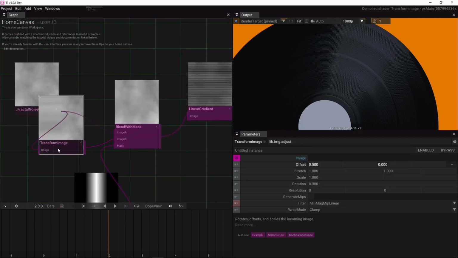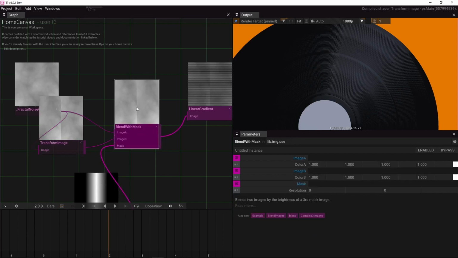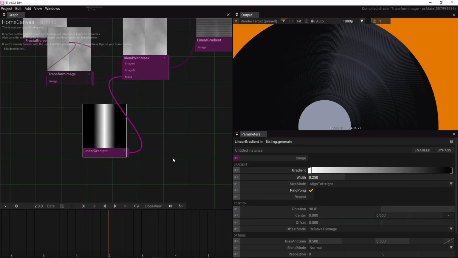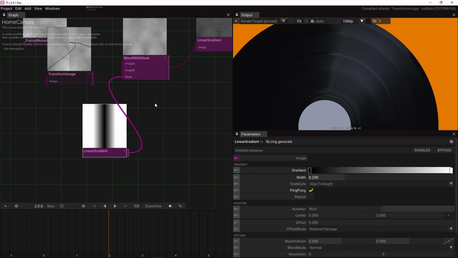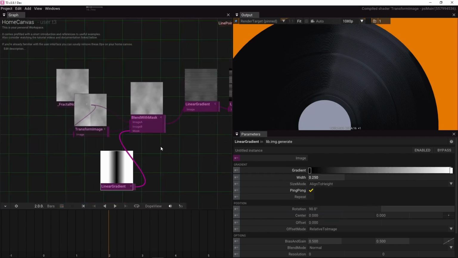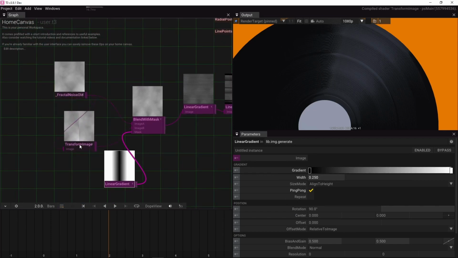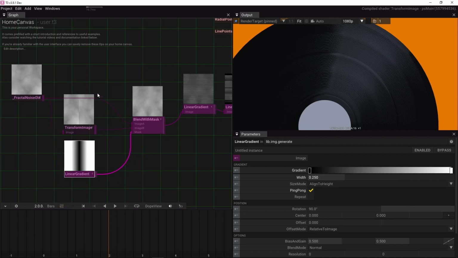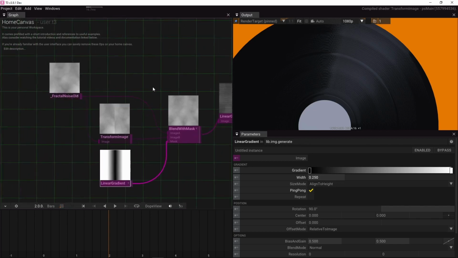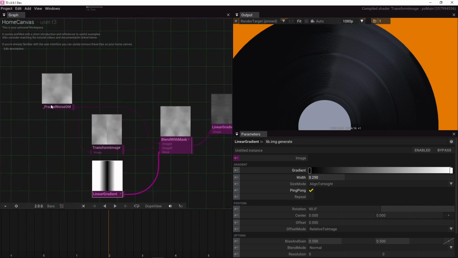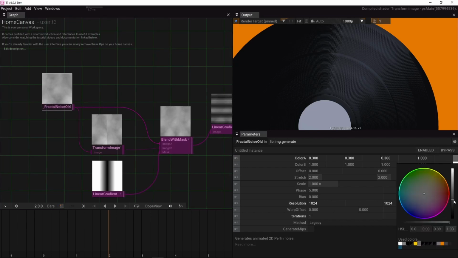Okay. The transform image, we need to use a wrap clamp. And now we clearly see the seam. So I need to reverse this one. Now my seam is hidden. Okay, so now maybe I increase this value.